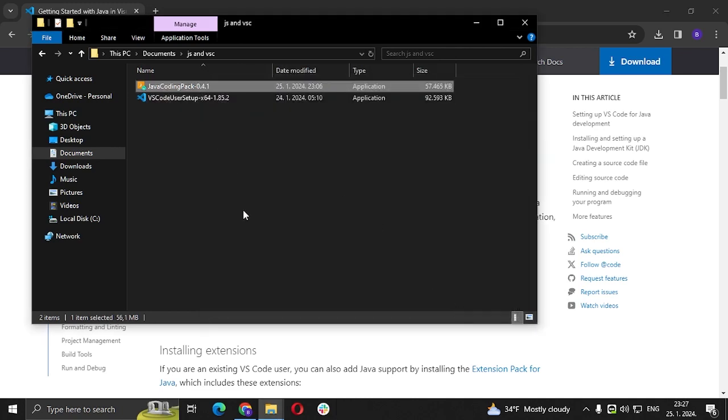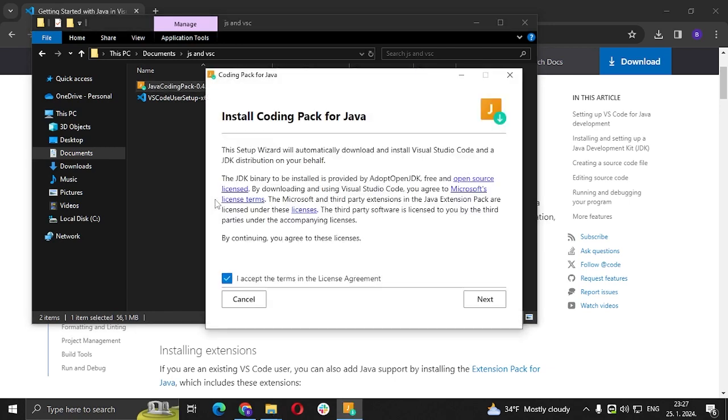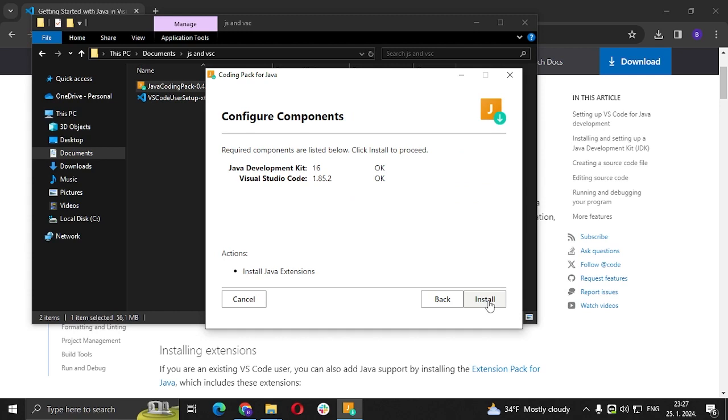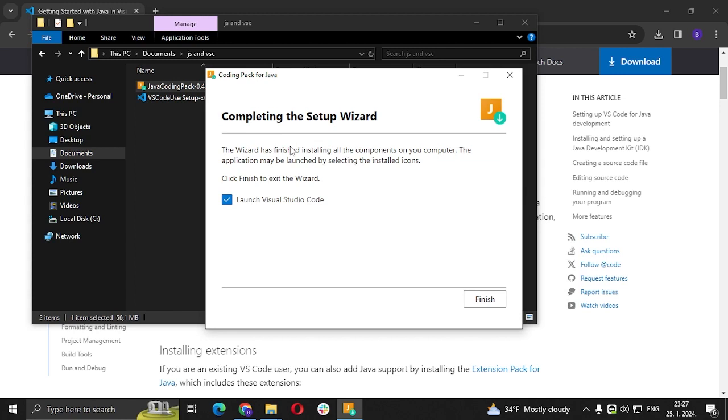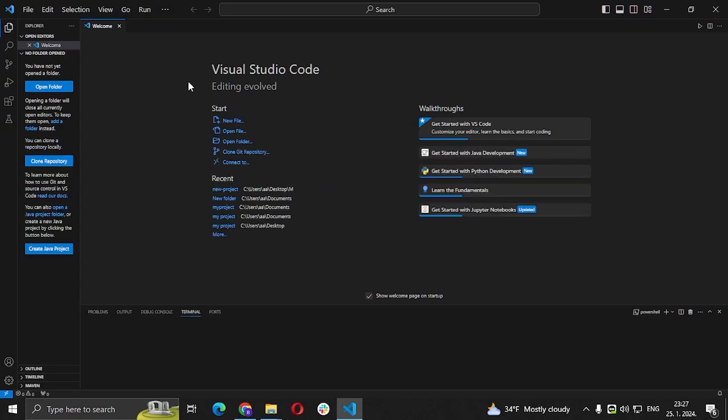After that, we are going to click Java coding pack and we are going to install that also. Just click I accept the terms in the license agreement, go next, and just click install. After it installs, you're gonna get the completing the setup wizard and launch Visual Studio Code. Just click finish, don't touch anything else, and we are going to get launched into Visual Studio Code.